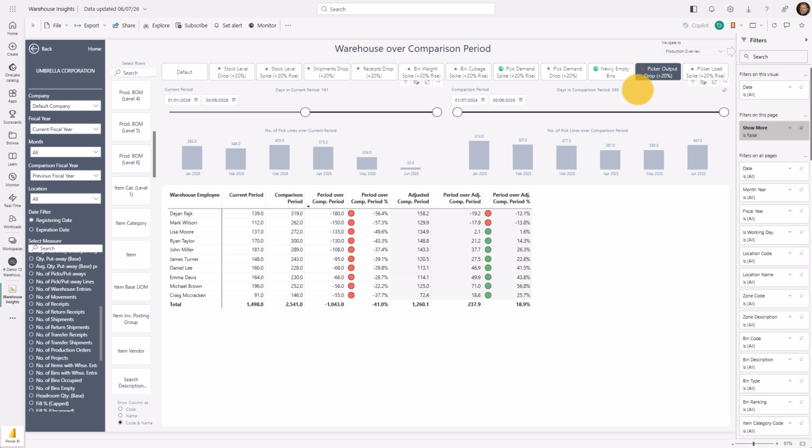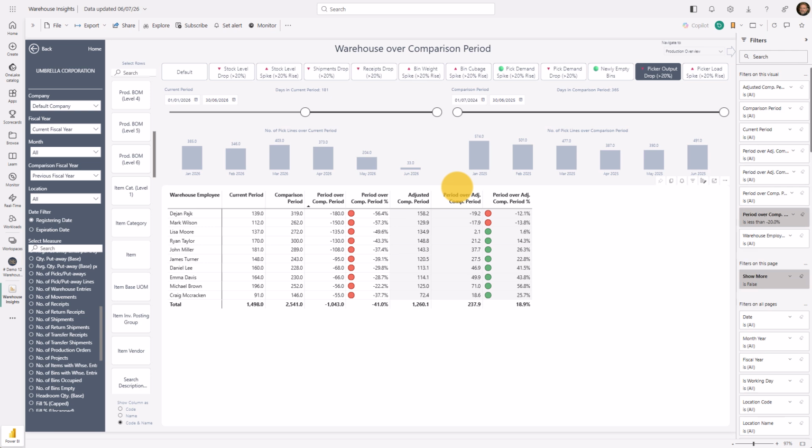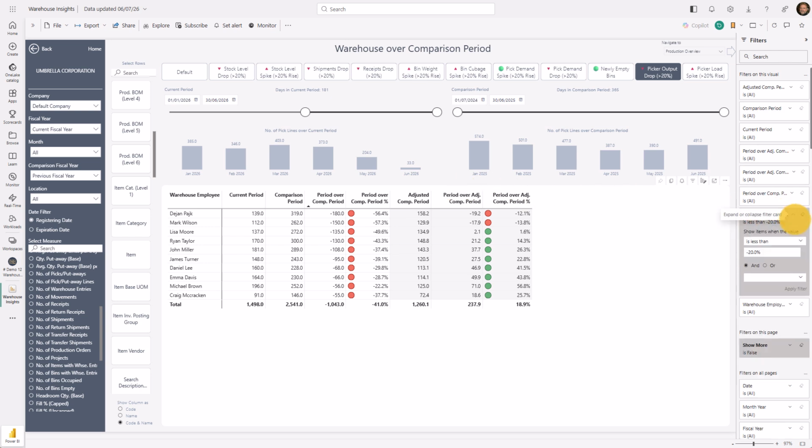A quick note, 20% is a default figure, but you can change that by clicking on the edge of the visual here, and then over in the filters, clicking the drop down for period over comparison period, and then adjusting it to the metrics that are important to you. Let's just type in 30%.